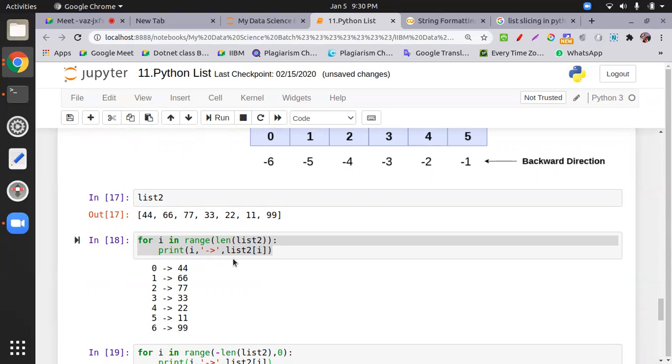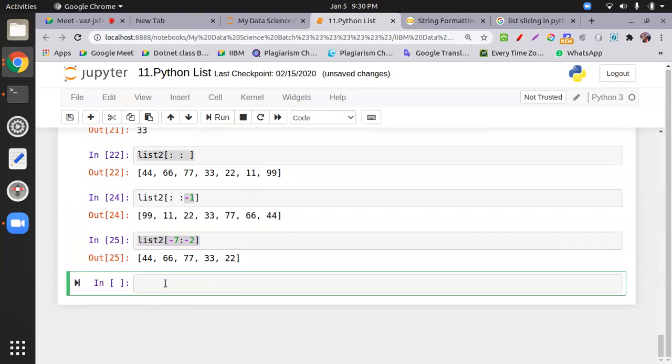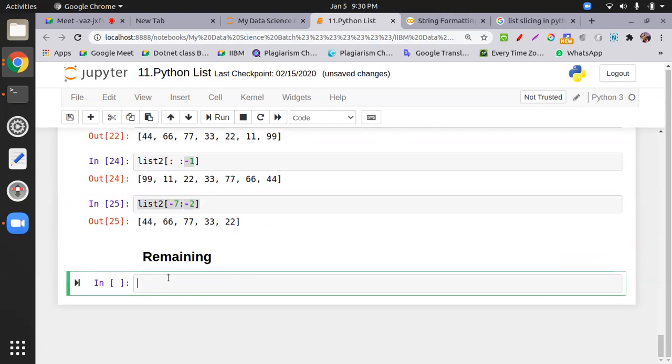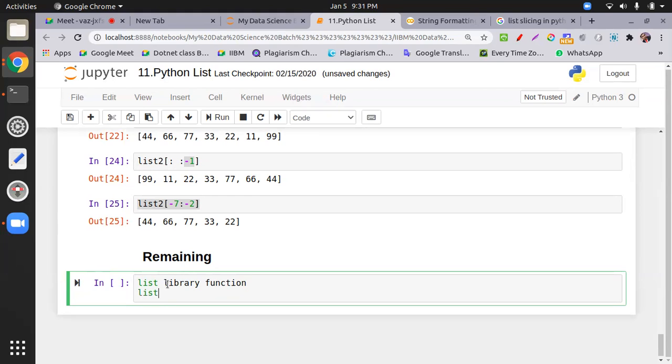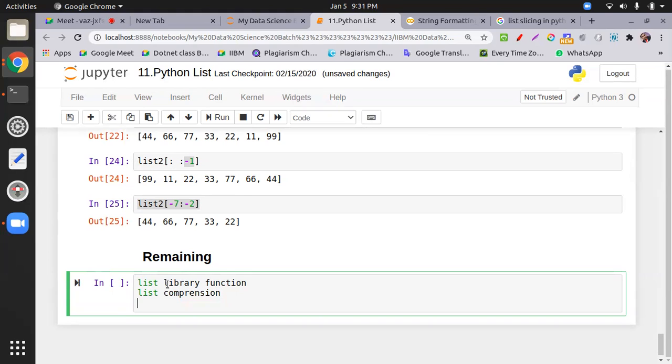Nothing advanced over there. What remains in this chapter is the string and list library functions, which we will cover tomorrow: list library functions, list comprehension, and list programs. These three things we cover tomorrow because list covers a wide area, and list plus string programs make very good programs because of the combination. So what remains today we will cover tomorrow.